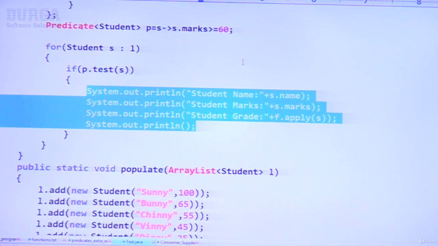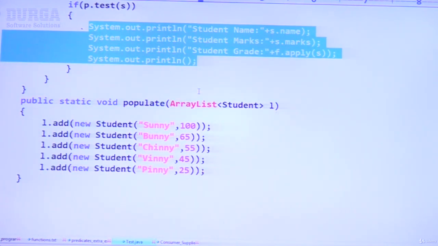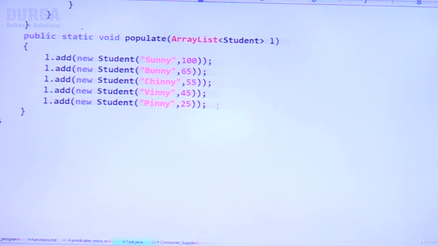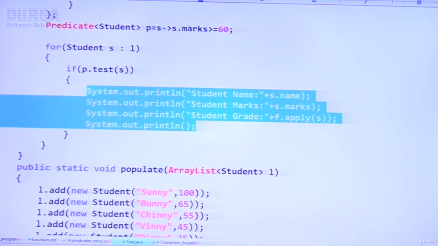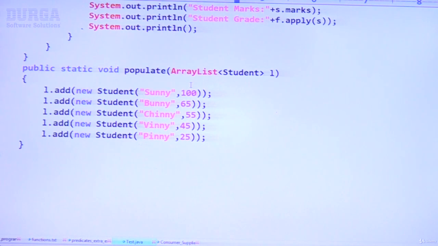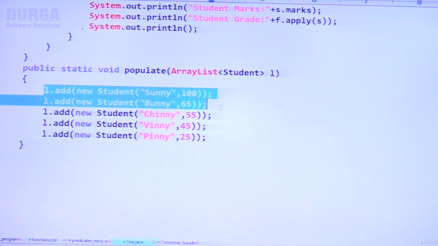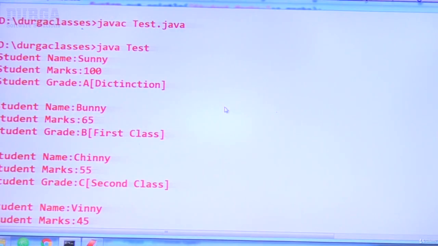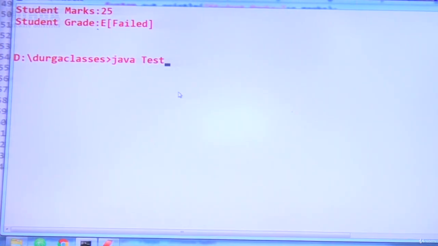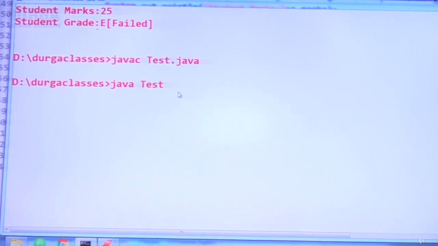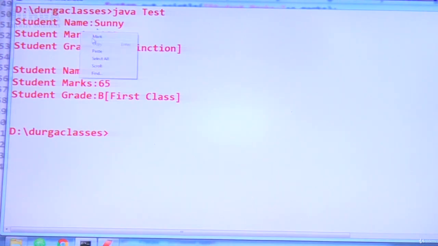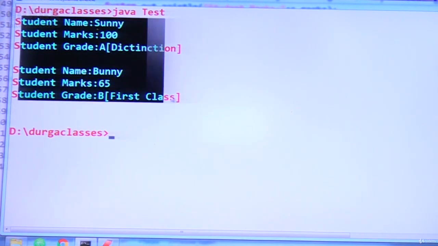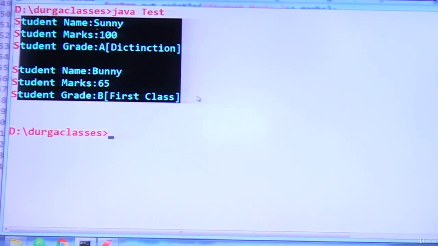Okay, that's all. Now which information are we going to get by default? The students whose marks are greater than or equal to 60. How many students are there whose marks are greater than or equal to 60? Only 2 students, Sunny and Bunny. Now let me execute this code. Observe a bit carefully. Happily the code compiles fine. Now I am getting only 2 students' information instead of complete information, right?